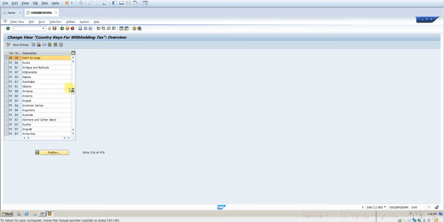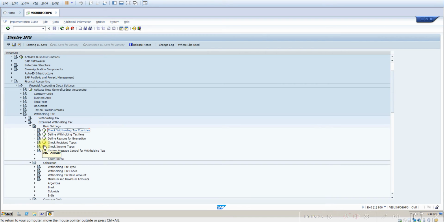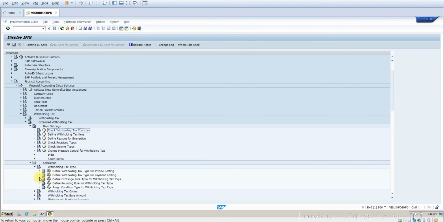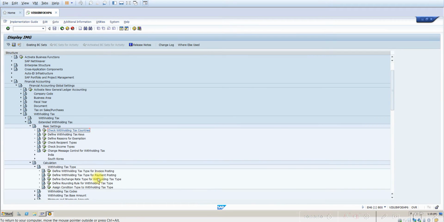Now the next step, you have to go to calculation, then withholding tax type. Now define withholding tax type for invoice posting. You can check my Excel sheet. See, this is on invoice. The tax type we have defined is P3. In real time, you have to consult the business and implement this. So just double click on this.